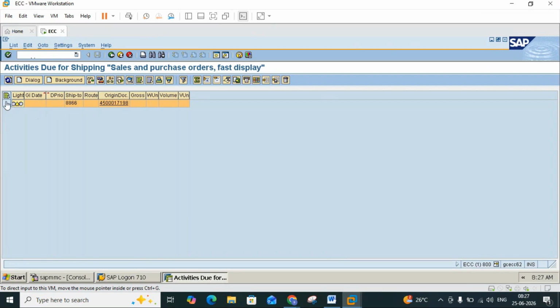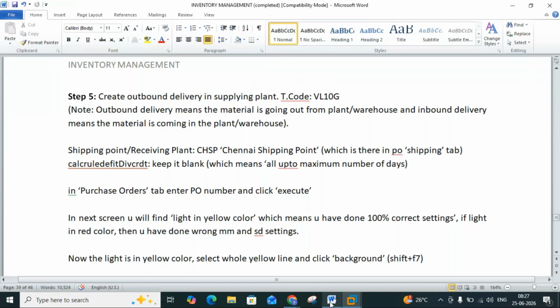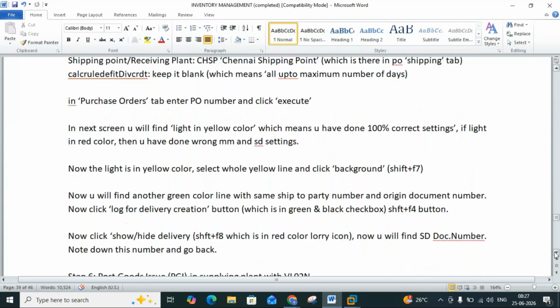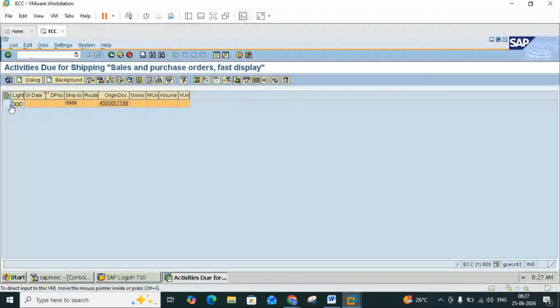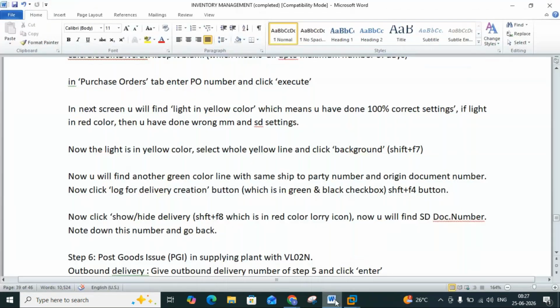Yes, sir. Now it is coming. See, it is in green. Here I have given all this in the purchase order, the PO number, and executed. In the next screen, you will find the light in yellow color, which means you have done it. These are the 100% configuration. If the light is in red color, we haven't got red color, right? Otherwise we again need to check. Yes, so now it is perfect.